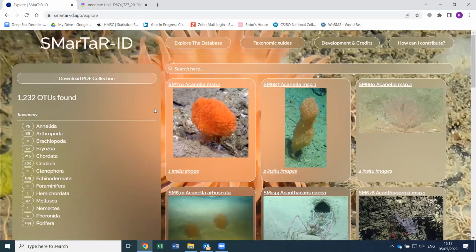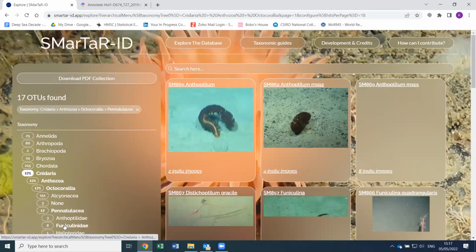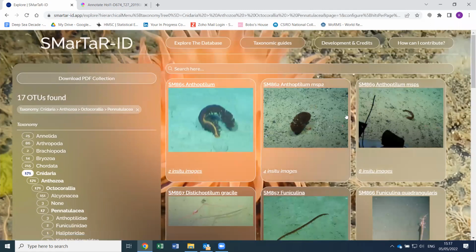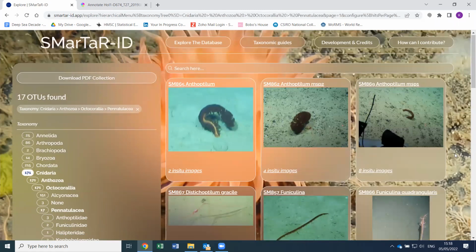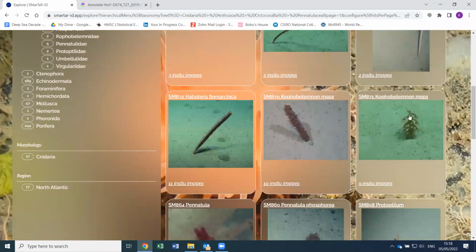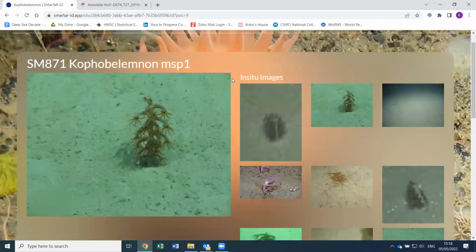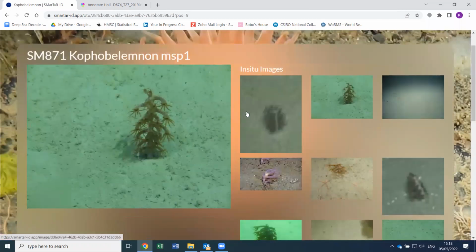Okay, so I know it's a sea pen, so I can go to the Cnidarians, I can go to the Anthozoans, Octocoralia, and down to the sea pens. So here are all the sea pens in the database, and I can now have a look and try to identify my taxa. Well, I happen to know it's this one, so I'm going to click on this one. All right, so here you can see an image of Kophobelemnon, but actually here are other example images that other workers have submitted to the library.